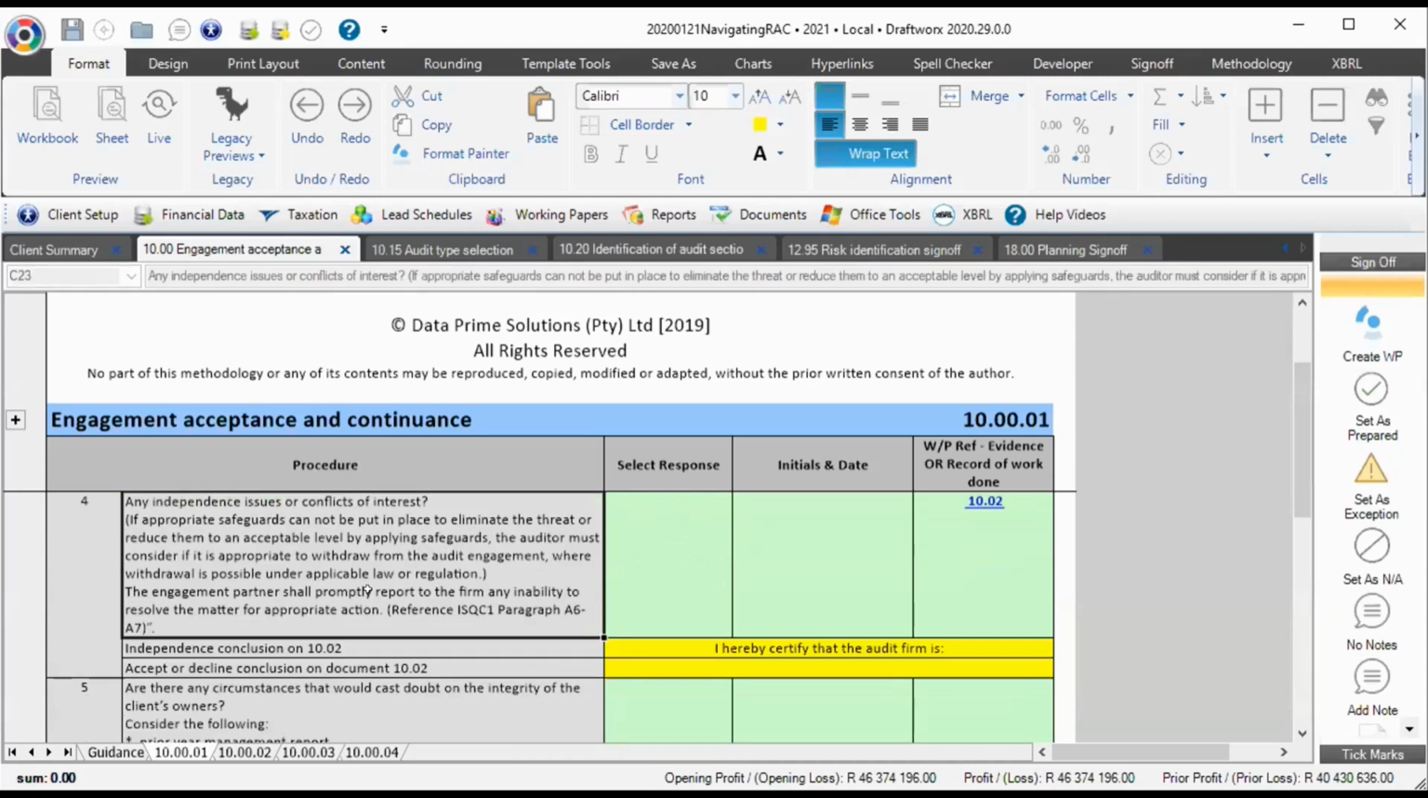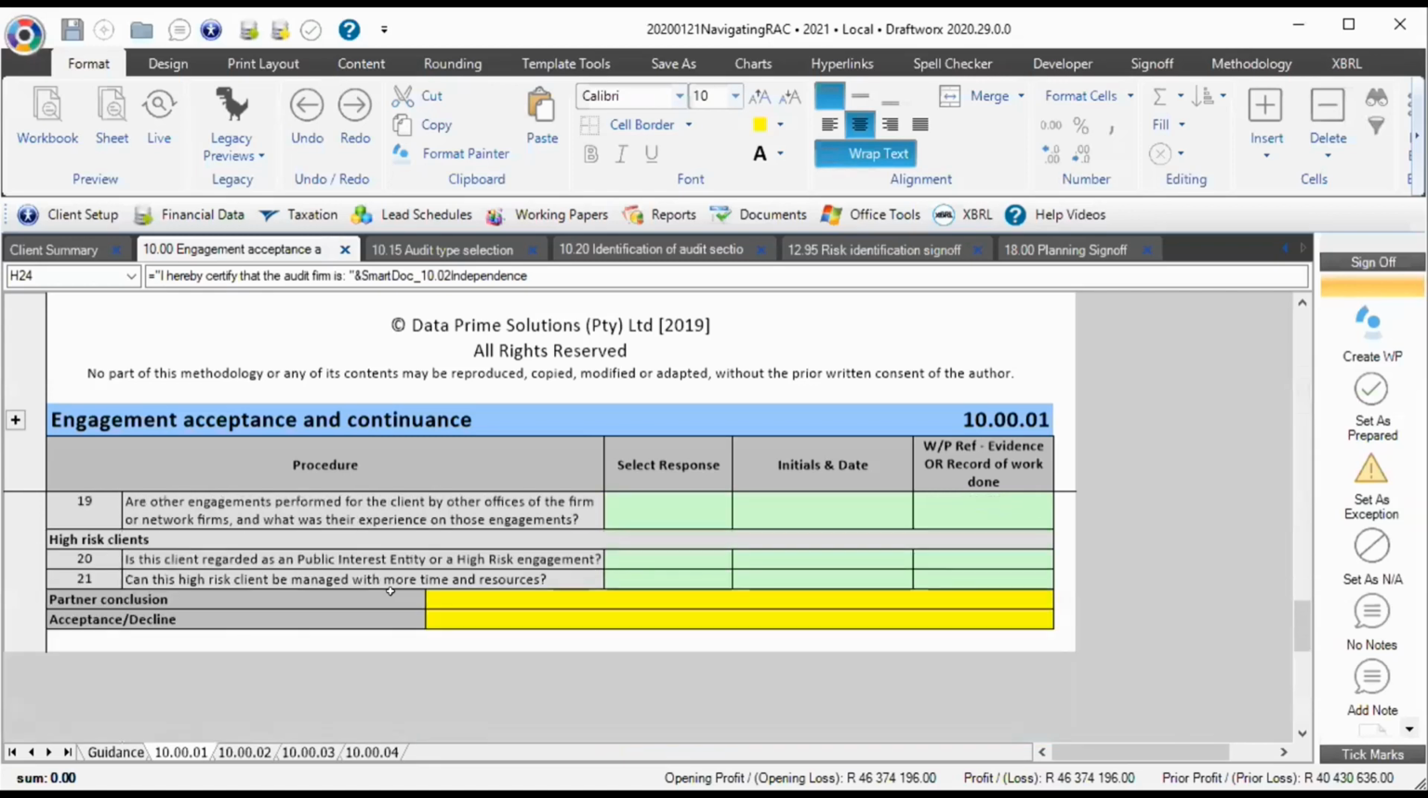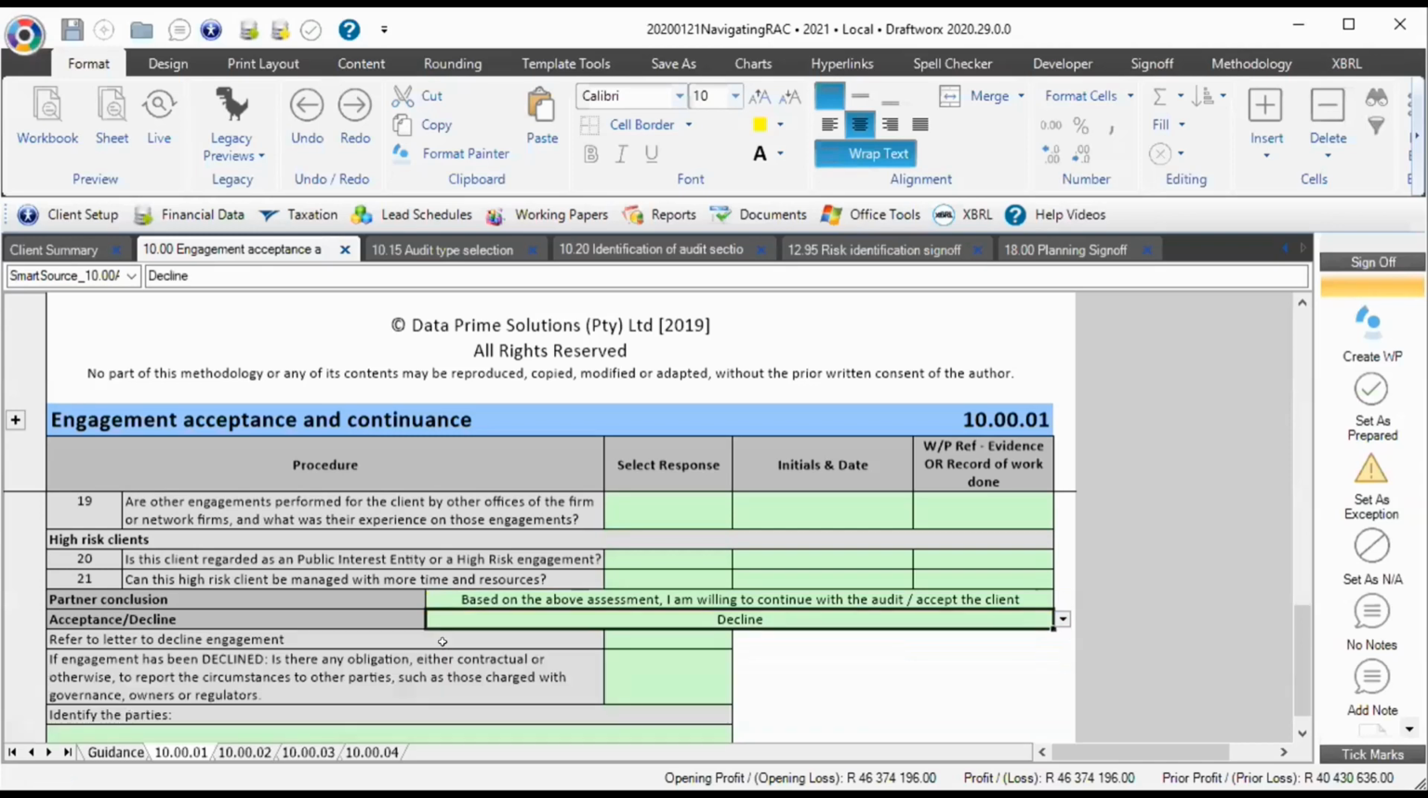You'll see if you get to the question on independence, it's highlighted in yellow. But you actually need to go to 10.02 to complete that working paper to ensure that you are independent of this client that you are about to engage. And all the way down to the bottom, on virtually every single one of the methodologies, you have to give a conclusion at the end of the day, whether or not you're actually accepting this client.